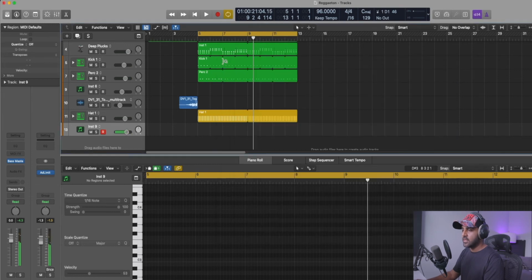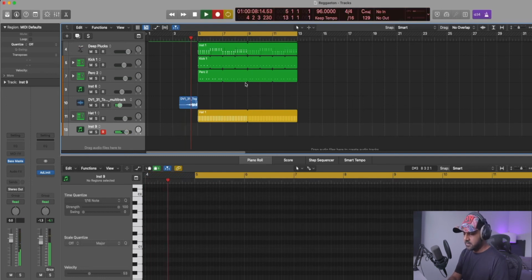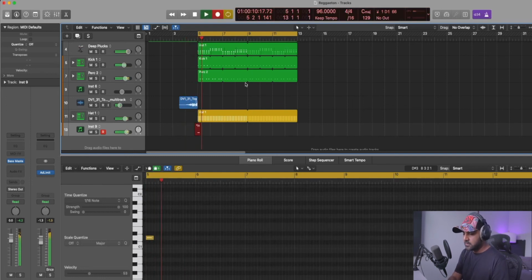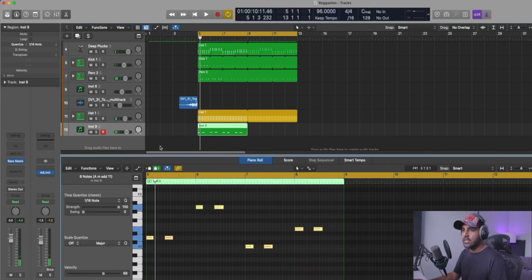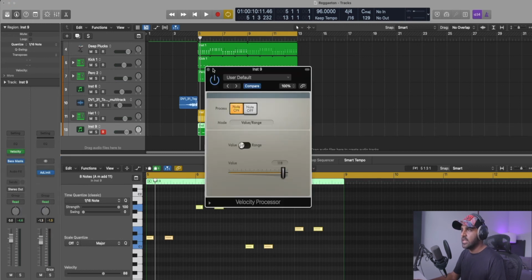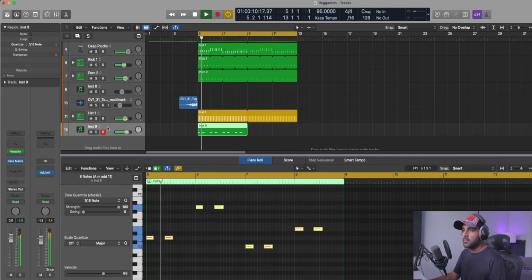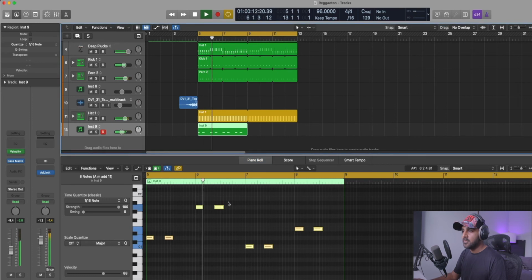I like this. Let's see how this sounds. So the chords are D, A, C, E minor. Let's be. So another thing I like doing is adding a velocity processor, so all the velocities are the same. All right, I do like that.